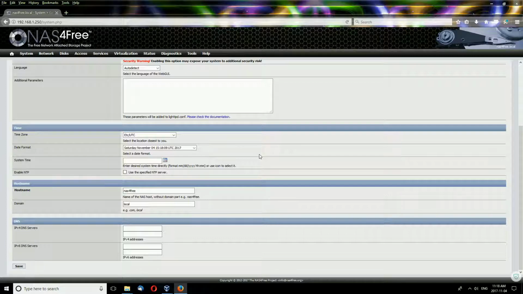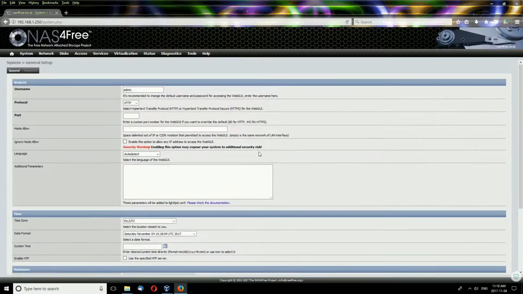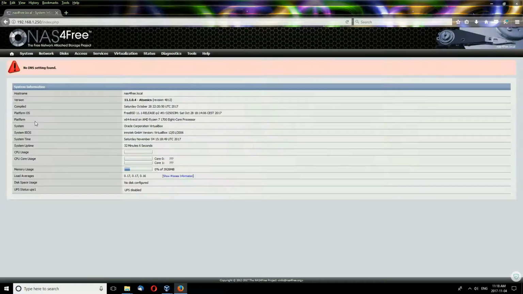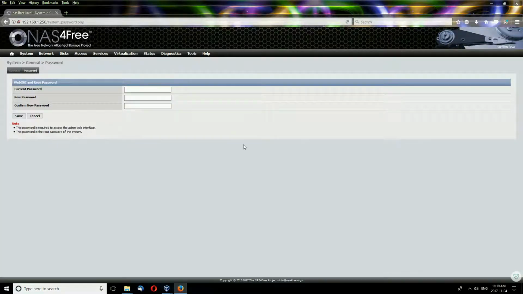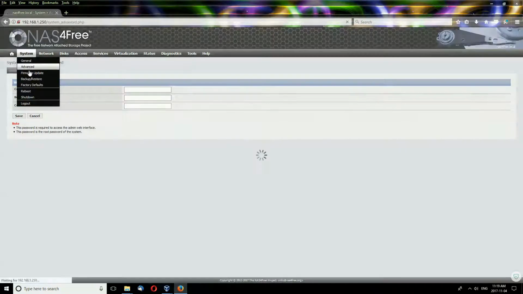The idea of this video is just to show you how easy it is to get around in the GUI and what options are available. Let's go back to home for a second. When we select any of these, there's a lot of things to go through. For example, we went to System General. We actually have two sub categories. We can go for General, or we can go to Password. So we can change the password here. Now let's go on to Advanced.